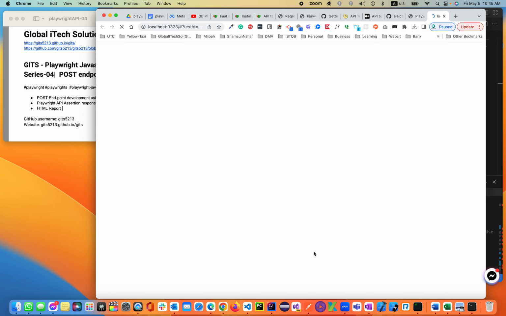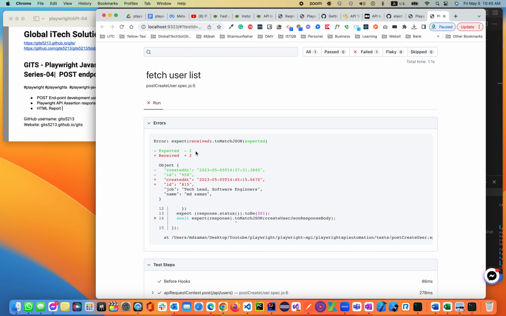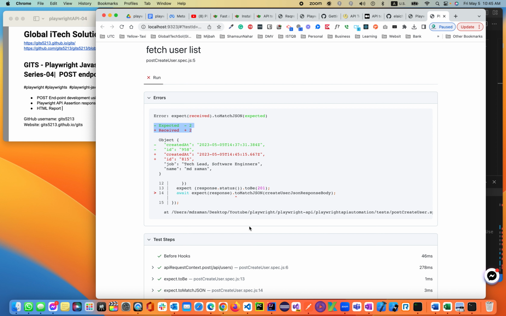It's failing. There is something happening which is not right. It says -2, it says +2. It looks good, right? But why is it failing? It says the object containing createdAt 2023-05, it's the milliseconds changing. That's why it's failing, you see. So we cannot use createdAt, because createdAt is in milliseconds. Every millisecond it will change.